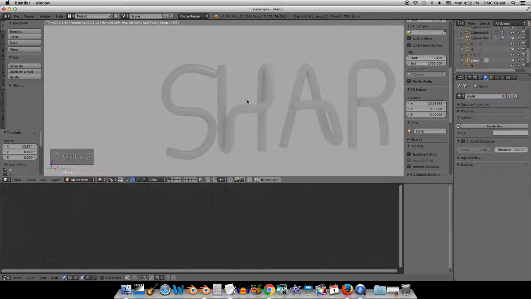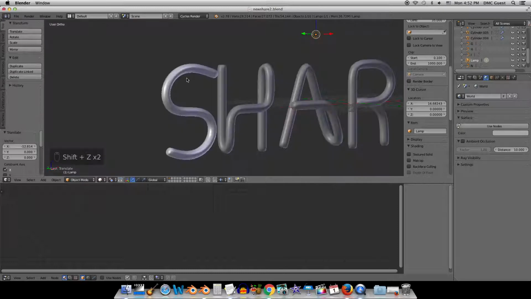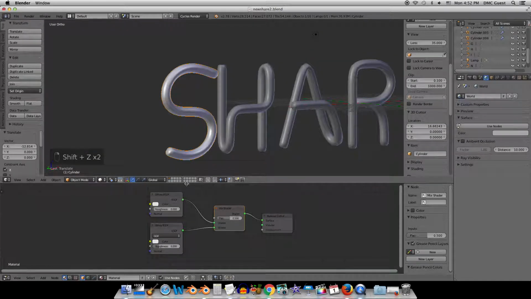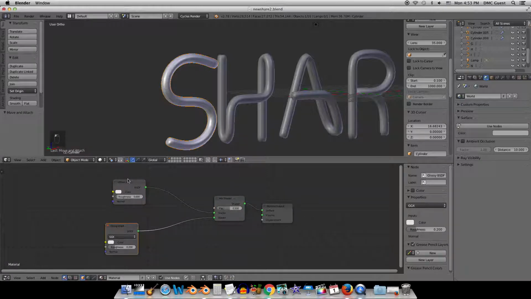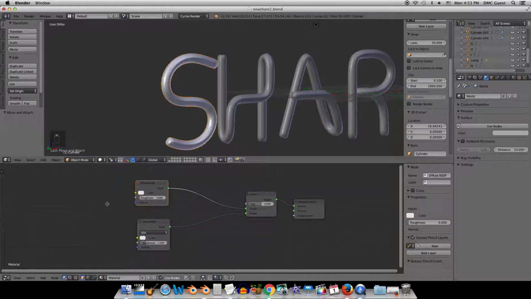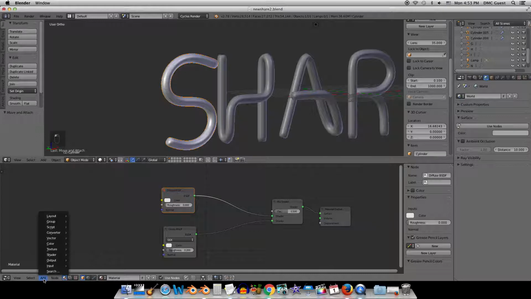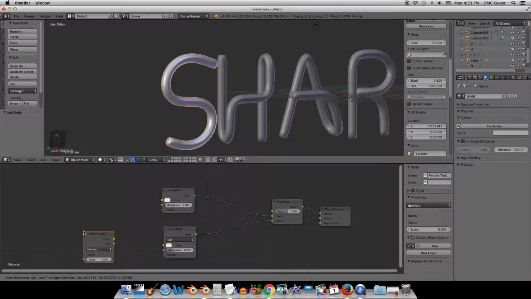And then I'm going to go in and tweak our material a little bit. So it's a little boring right now, so it's time to add some texture. So I'm going to add a Voronoi texture. And I'm going to set it to cellular and plug that directly into the diffuse shader. Let's see what that looks like.